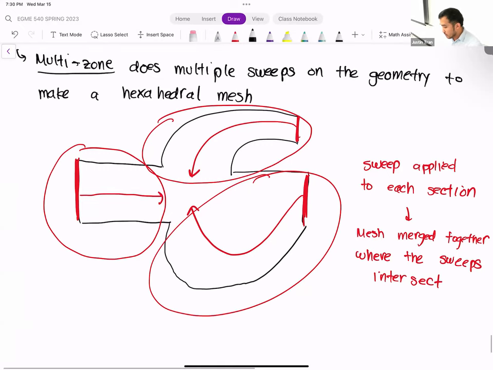Okay, any questions on multi-zone? Yep. So these are options in the method? Yes. If you use a method object within the mesh, the only things we've done are tetrahedron or hex dominant. Sweep and multi-zone are also options in that menu too. When you apply sweep, you don't have to manually select the source. If you don't manually select, then ANSYS will choose one for you.